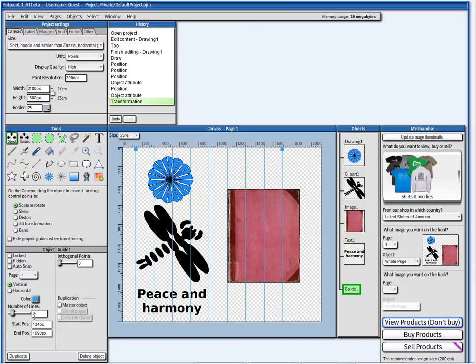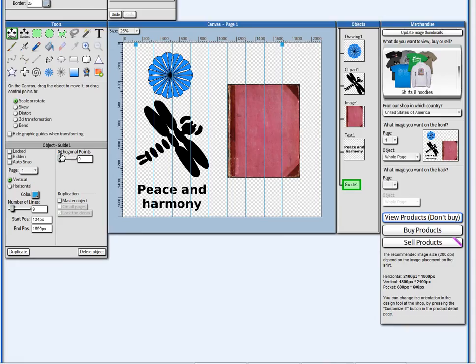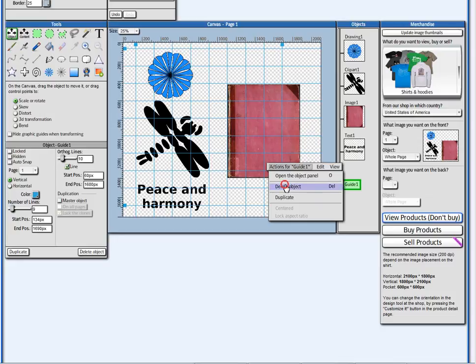So this guide thing is pretty powerful, and you can also here add orthogonal points and make it as a matrix. So you can work on the matrix like this. Okay. And let me just delete the guide again.